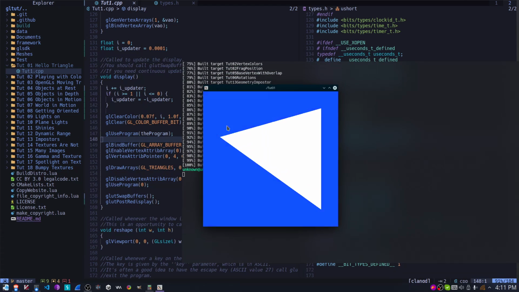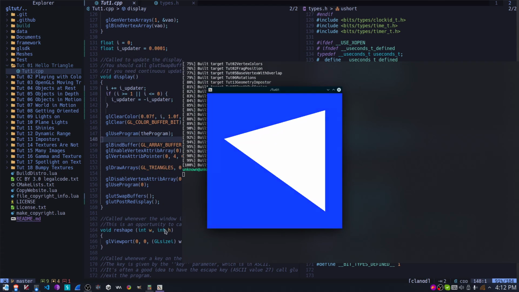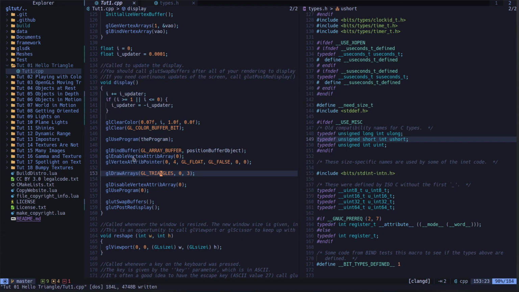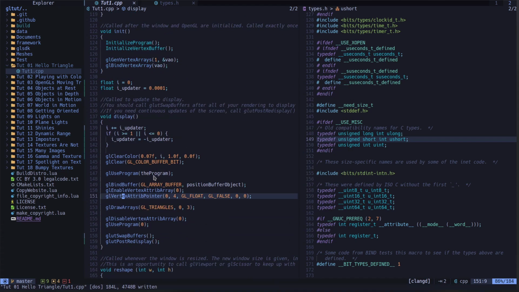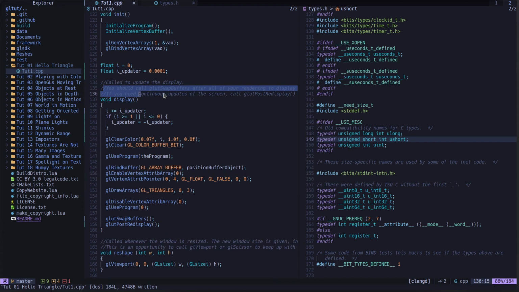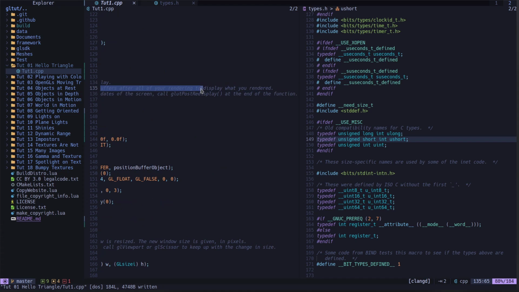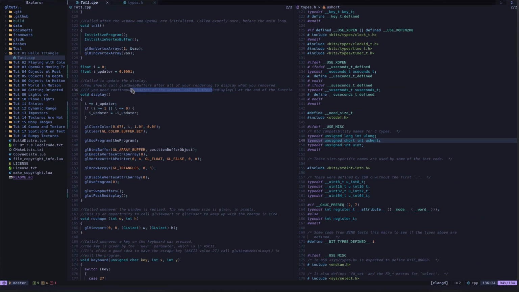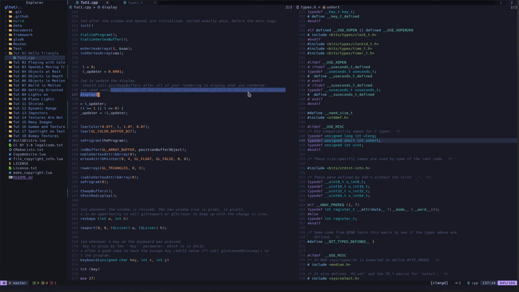In the example, there was no animation for changing the background or whatever. I kind of scripted it on my own to see if it works. It's just adding another function into the display function, which displays the stuff, and saying to redisplay it, to recall the function on each frame, I guess. Call to update the display. You should call it after all of your rendering to display what you rendered. If you need continuous updates of the screen, call this at the end of the function.